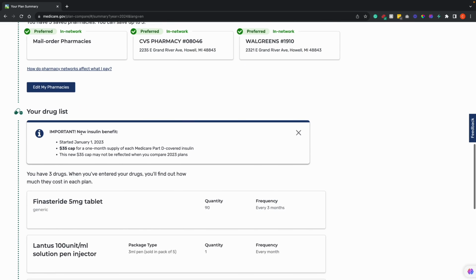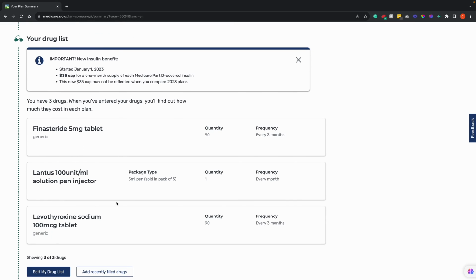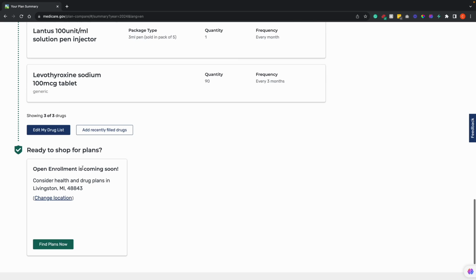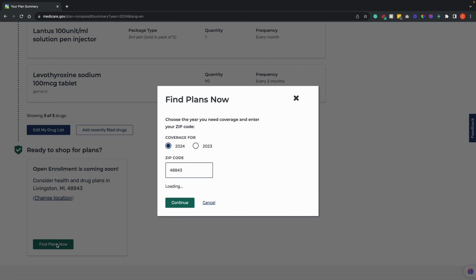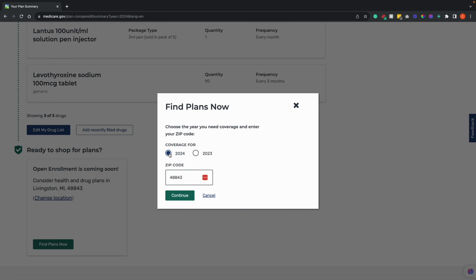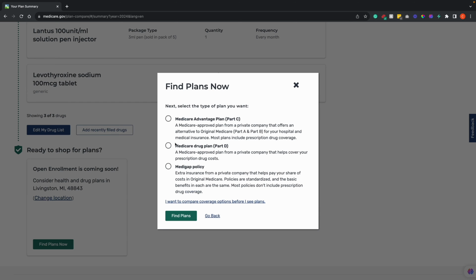So we have pharmacies, we have that drug list we entered. Just double check that one more time, make sure it's accurate, and then you do find plans now. So now we want to make sure we're looking at 2024. You have your zip code and then you click continue. And then after that, you will pick Medicare drug plan, which is Part D, and click find plans.